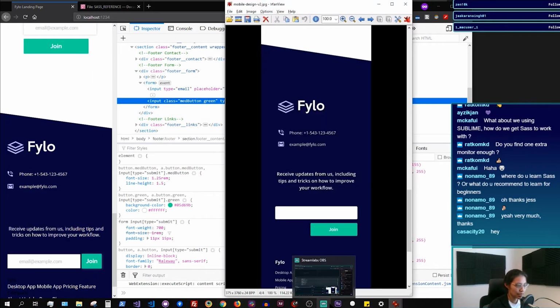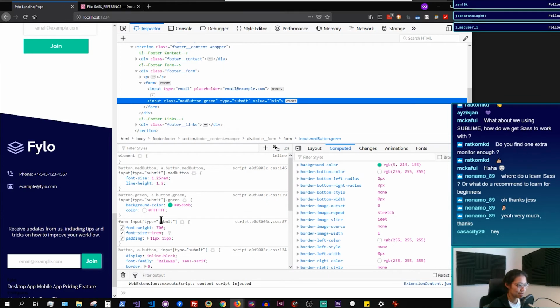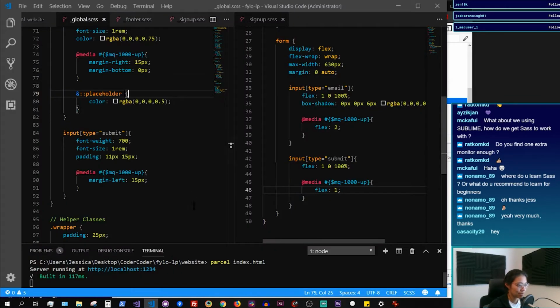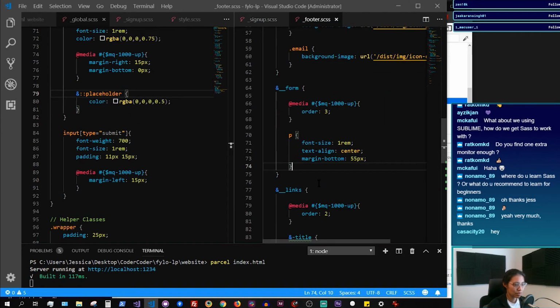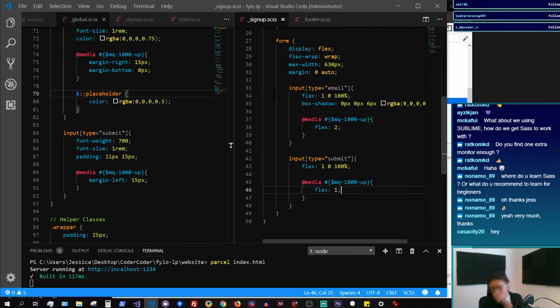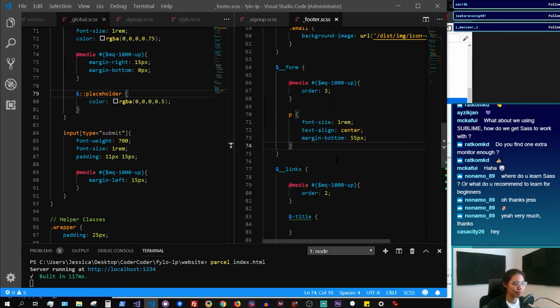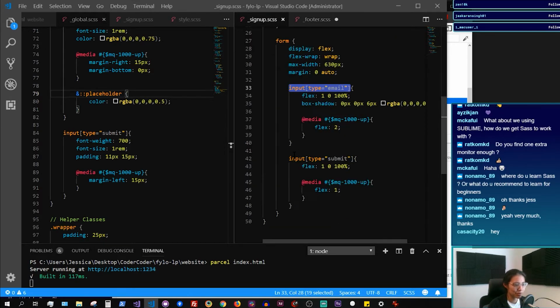So I think what we're going to have to do is make the button display block, and then also set this width to be 160, because right now it's inline block. So let's go to footer. Okay, so let's just add some styles for the input type email, just because I think we're going to need that. And then the input type submit as well.